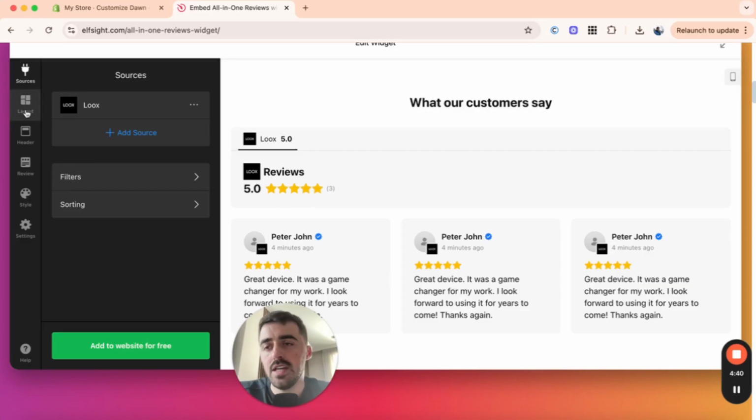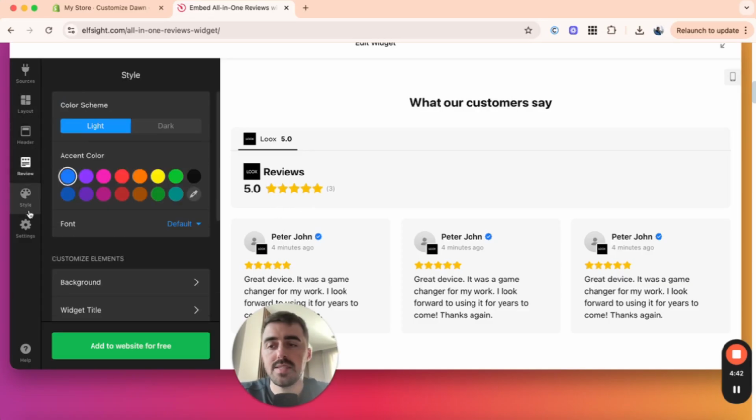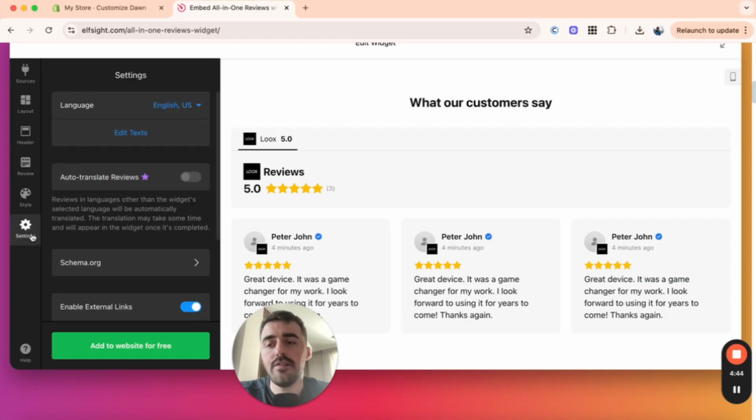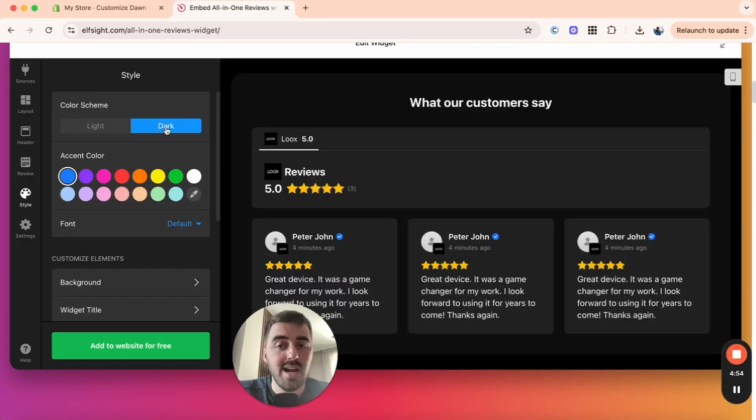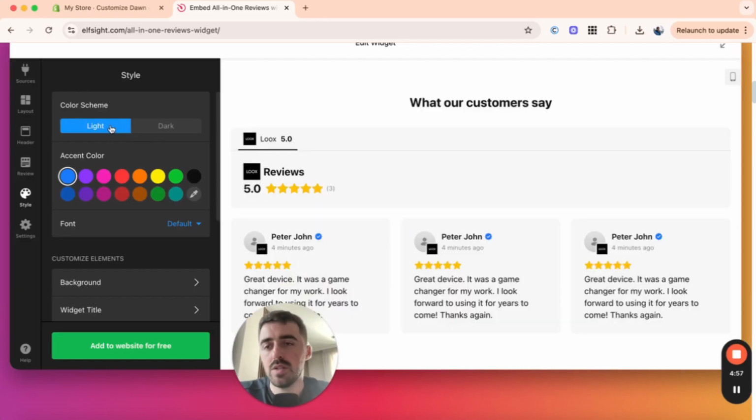So on the left hand side here, you'll see layout, header, review, style, and settings. These are all the different settings that you can play with to customize this template for the reviews. So for example, let's just suppose that we don't want the color scheme of the template to be light. We can actually make it dark if you wanted to. In my case, I'll keep it light because it looks better. I can change the accent color. This is for this particular badge right here, for the verified badge. I can make it black just so it gets on brand with the Loox logo.